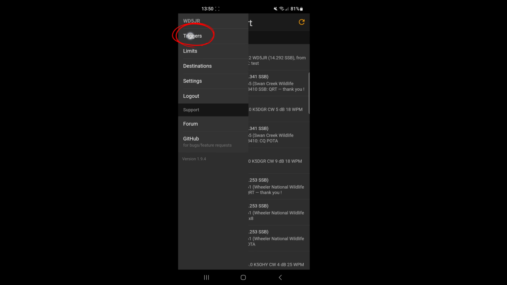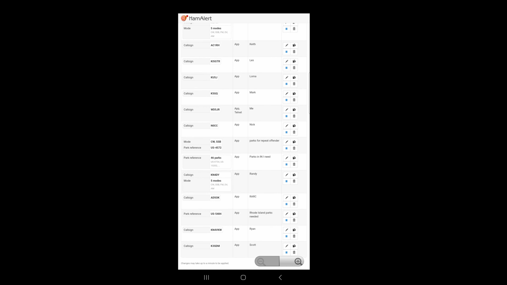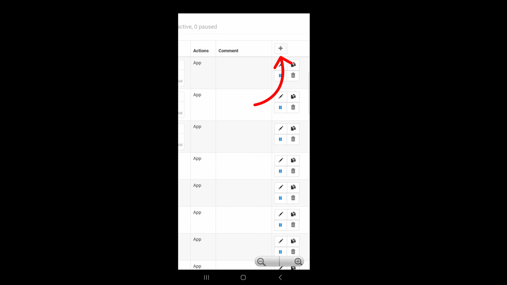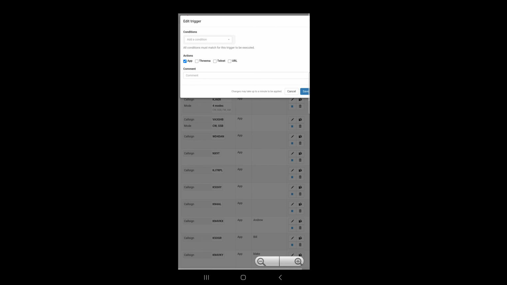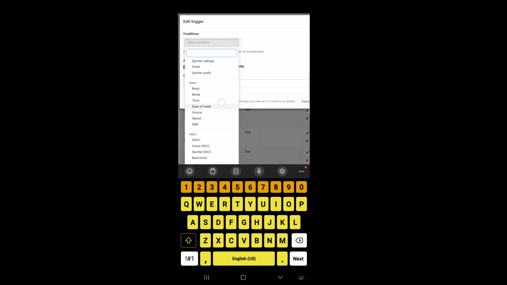So first of all, we're going to go to Triggers, and this will bring up all your spots you can add into your Hamalert, all the call signs, parks. So go up to the top where it has a little check bar. Click on that one time. You might have to zoom in and out a little bit, and go to Add Condition. And here is where you can pick what call signs you want to put in there.